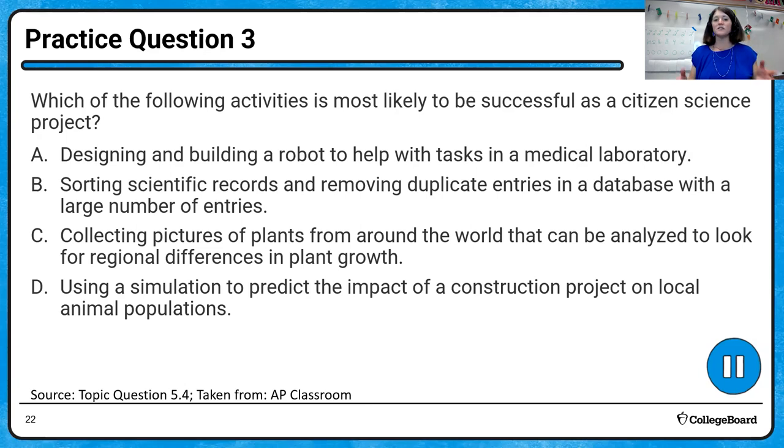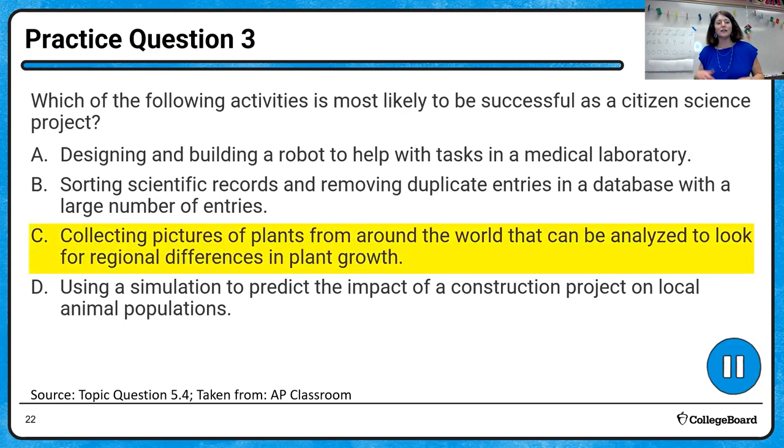Answer C, collecting pictures of plants from around the world that can be analyzed to look for regional differences in plant growth. Again, if we collect pictures from all over the world, we kind of need people from all over the world. And it's really easy for us to collect pictures with phones now. So that one seems to be pretty good. Answer D, using a simulation to predict the impact. So again, that's a simulation. You're just using a computer to simulate something. You're not really pulling in actual data. So that one doesn't really involve people being involved or distributing to other places. So that is not really a good option either. So the answer here is C, using citizen scientists all over the world to collect those pictures so then they can analyze regional differences in plant growth.